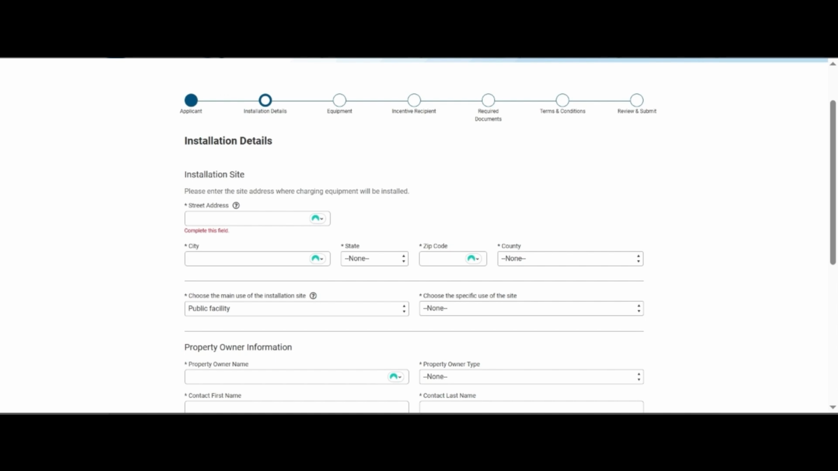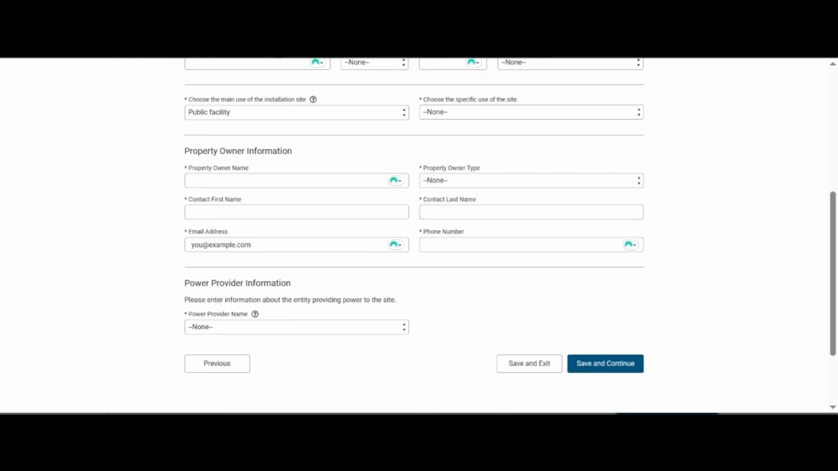Next, you will need to provide the name and contact information for the property owner of the site, including the type of entity that the property owner is. Be sure that the information for the property owner here matches the name of the property owner provided on the site verification form. Finally, you will need to enter your power provider's name here. The application form only lists the 20 largest power providers in California, so if your power provider is not available, please use the other option.